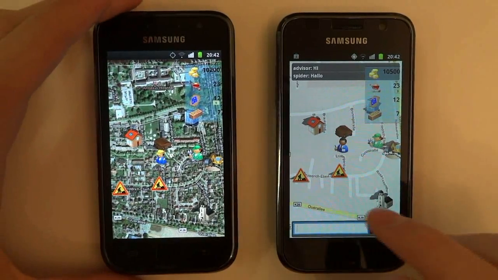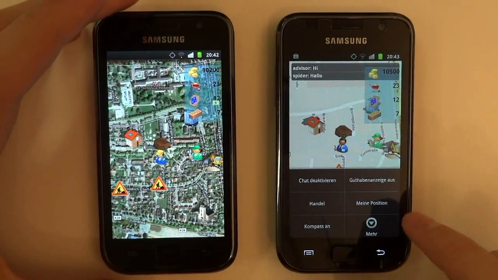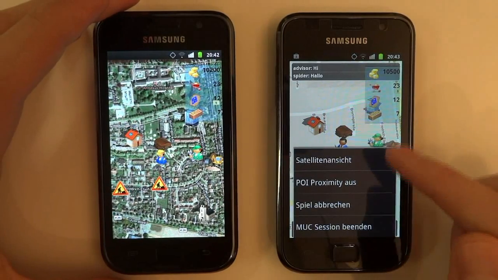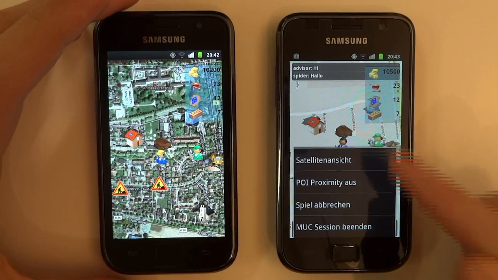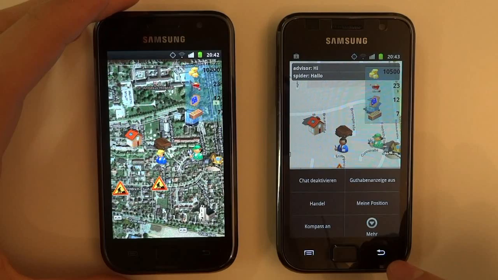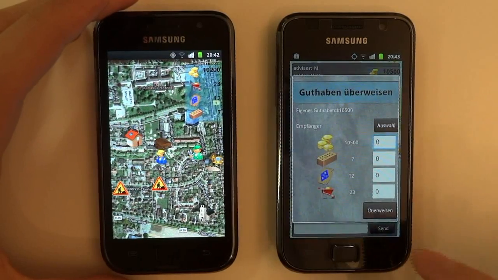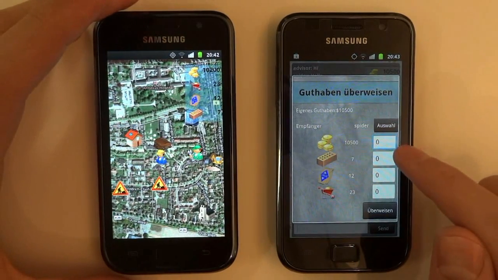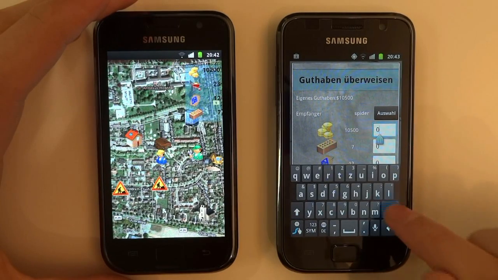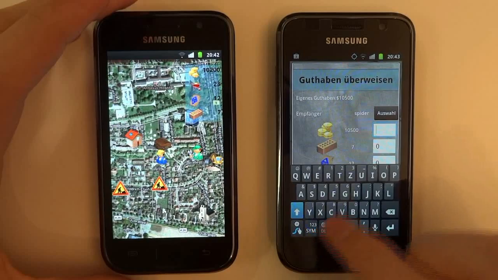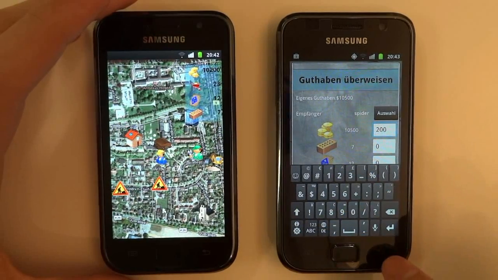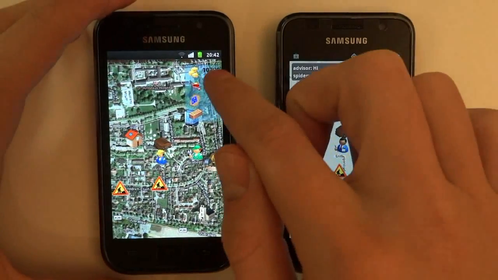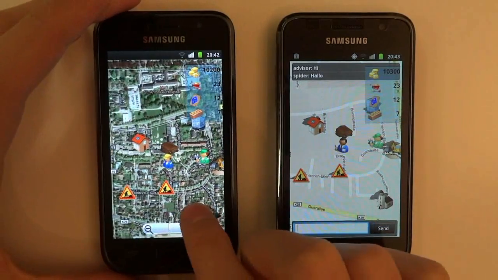As an advisor, I have more options to choose from. I can change game-wide settings, like switching off the proximity alert or finishing the game. Every player has the possibility to do trading. You have to choose the recipient. It can only be a player out of your own team. Then you have to define how much money or wares you want to transfer to the other player. You will see that your money is reduced and the other person's money is increased.